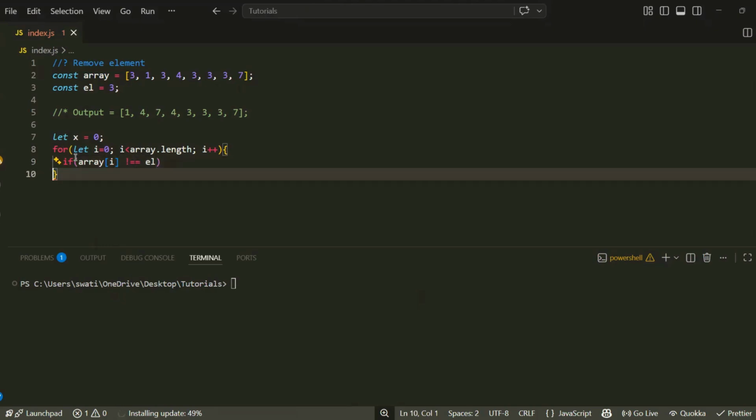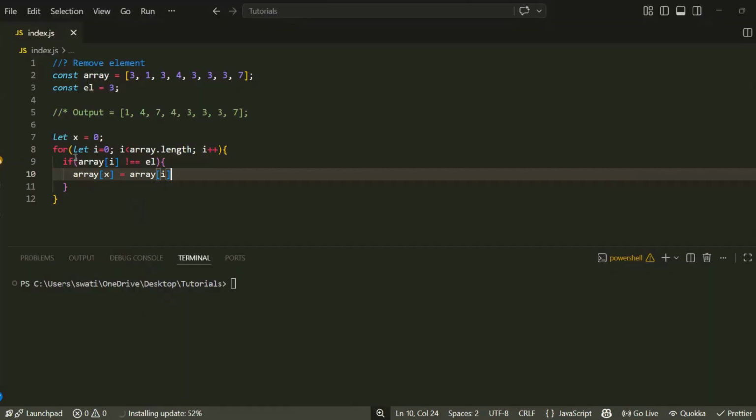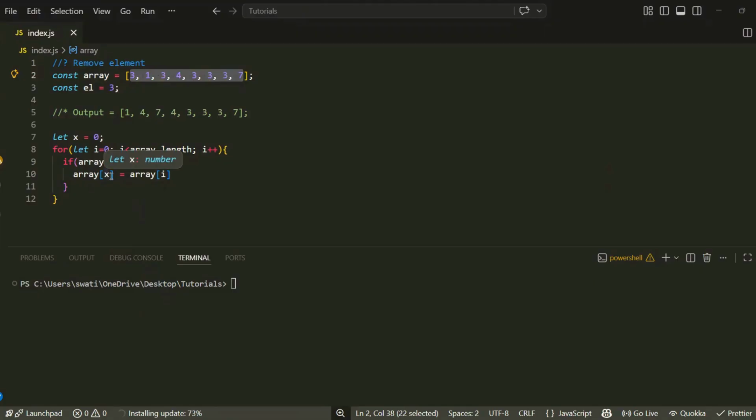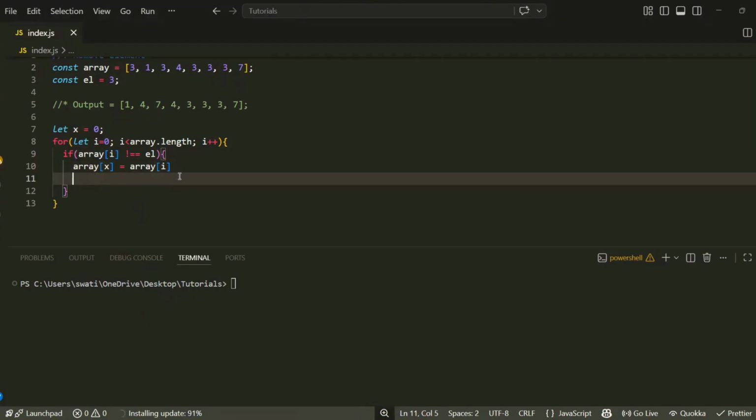Then what we are going to do is array of x equals array of i. Since this condition means this element should not be equal to 3. If it is not equal to 3, we just give the value of array of x as that particular element. And then we are going to increment x so that the value of x keeps incrementing.